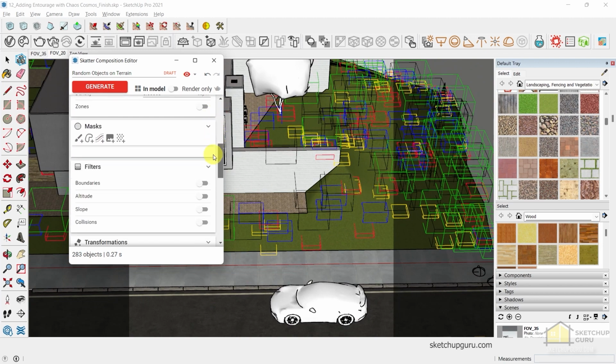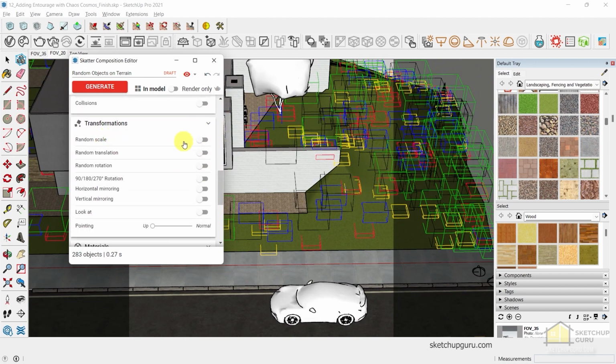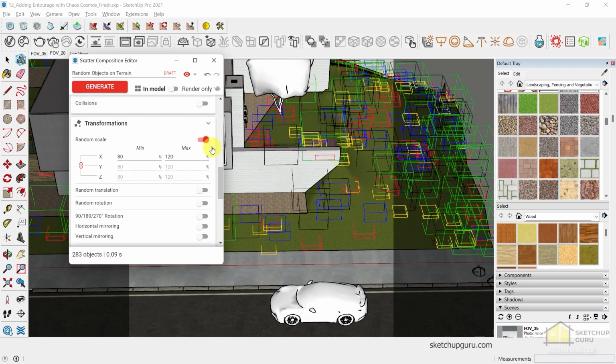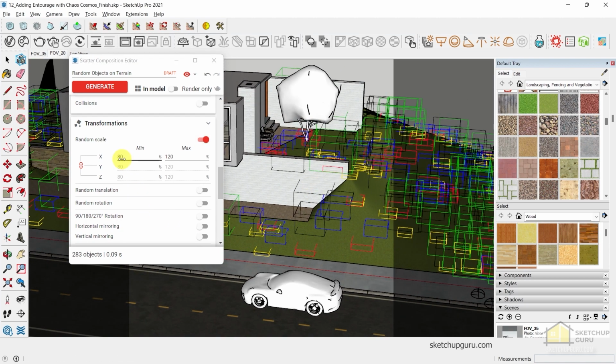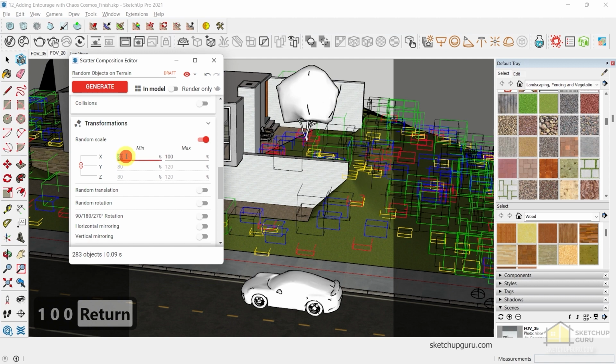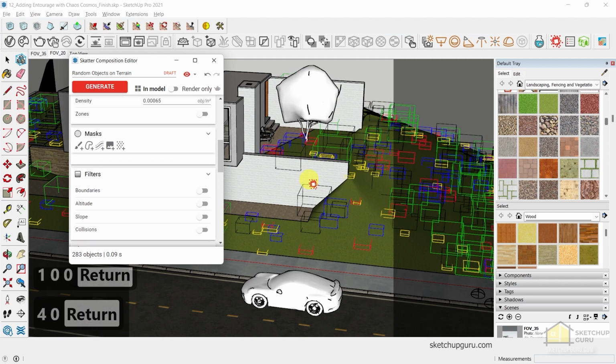So if I scroll down, we have an option called random scale. So if I switch this on, you can see that the objects would scale from a value of 80% all the way to 120%. Now I don't need the objects to go bigger, but I would want the objects to become smaller. So maybe from 40% to about 100%.